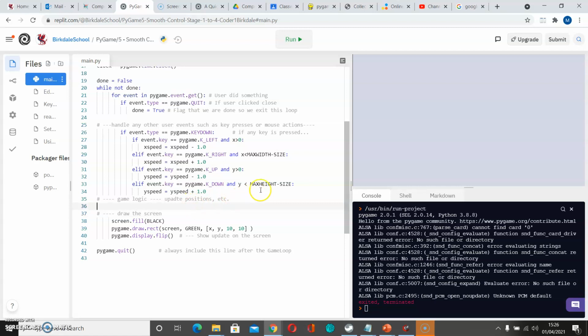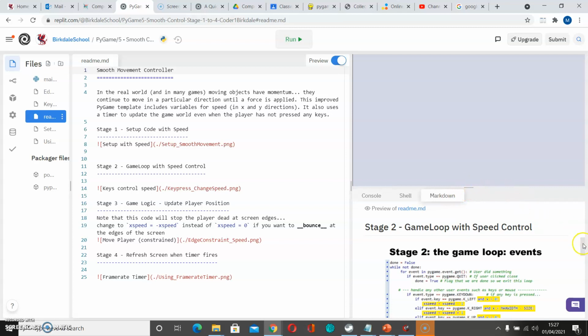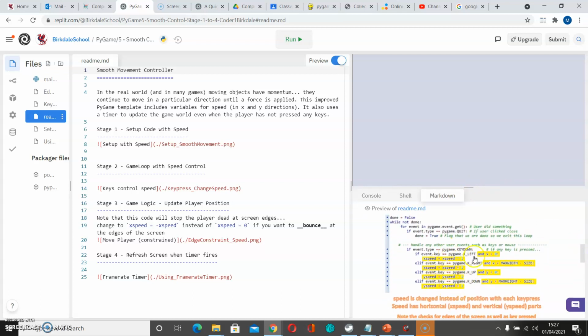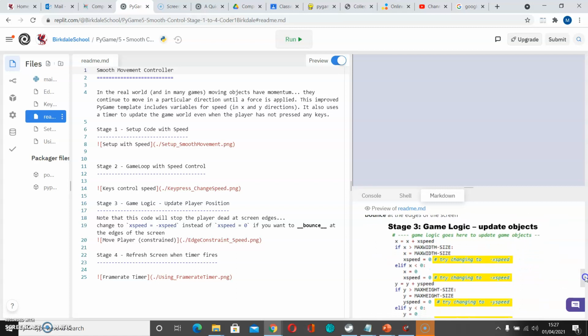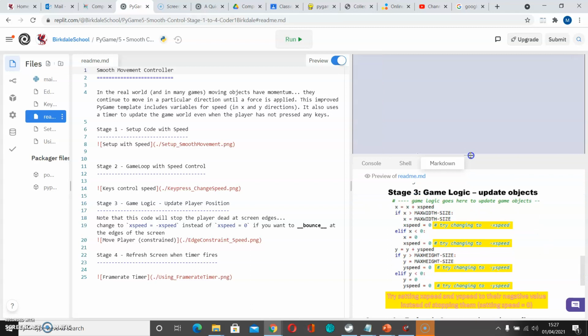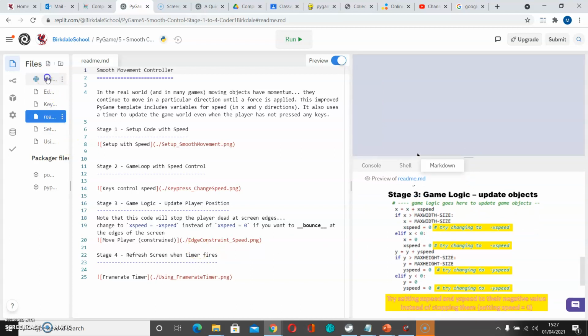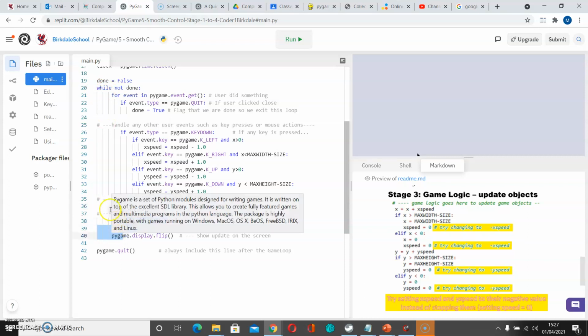So what I now need to do here, if I go back to my README, have a look at the markdown, and I've put in all of my speed changing code there with the keys. But now I need to add a game logic section. And I'll just stretch this up a little bit so we can see all of that. Okay, so back in main, I want to change the x coordinates. Now this should happen all of the time. It should be just inside the while loop. It should probably be happening at the same level as doing screen things.